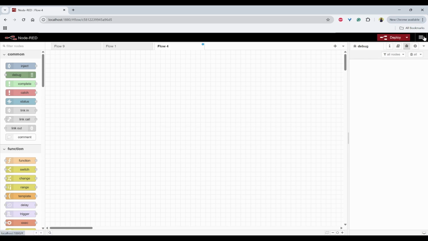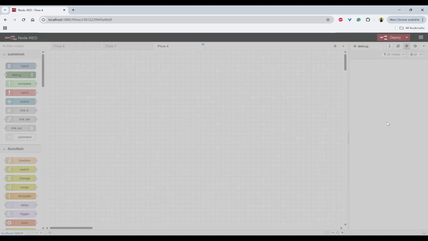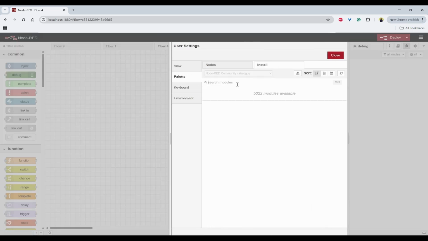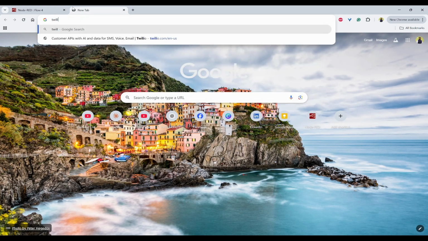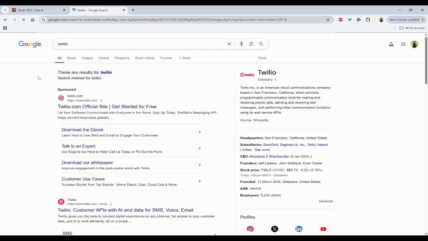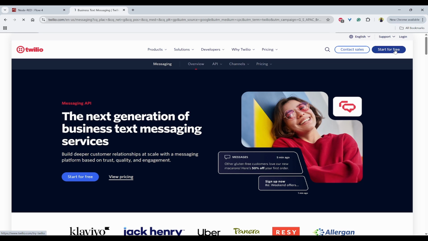And then first thing I need to do is install a node from the palette. You can search for Twilio, and the first one you get is node-red-node-twilio. I have already installed it, you can also install it. After that, you also need to create an account in Twilio. So open Twilio and start for free.